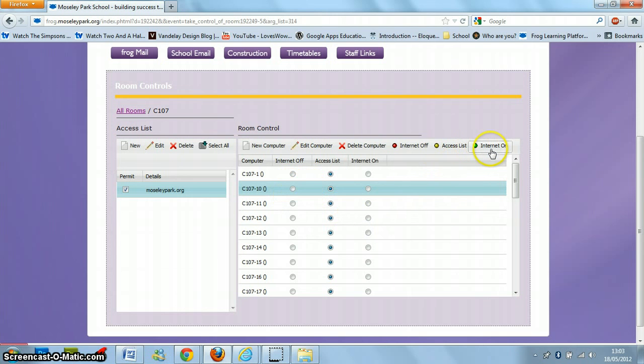That completes the tutorial on internet controls. If you have any more questions, log on to Frog, click the help button on your dashboard.